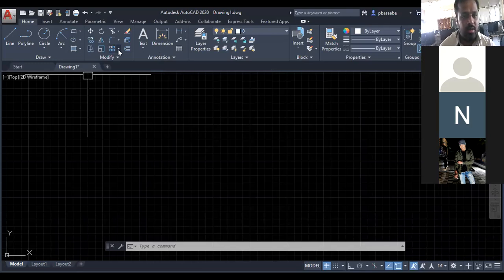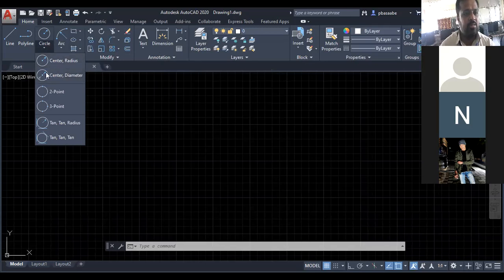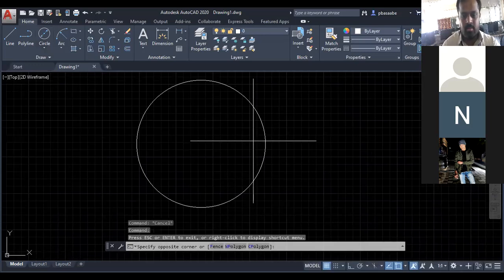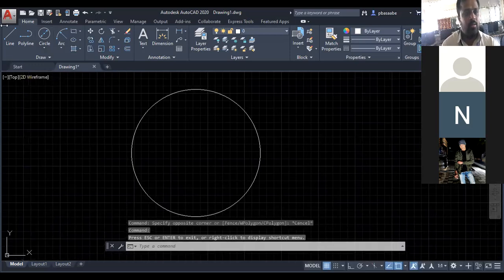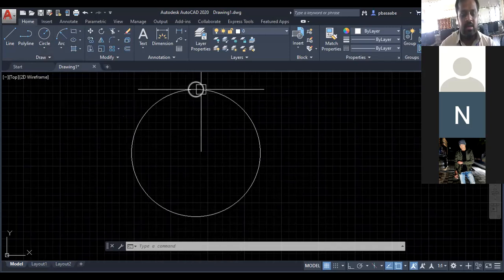Now, I will try to draw a polar array first. What is meant by the polar array, how to draw the polar array, and what is its application? That point I will discuss here. Suppose I'm going to draw one circle, a big circle, or we can say the main circle. And on that main circle, I have drawn one small circle.